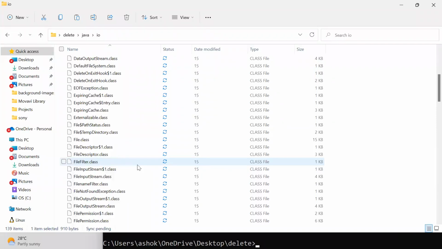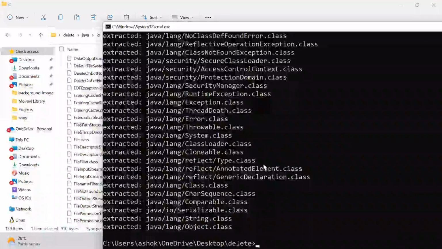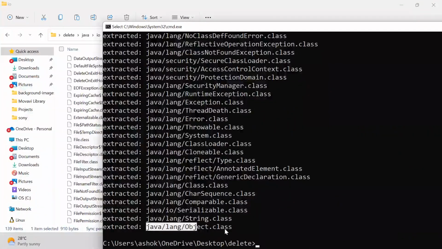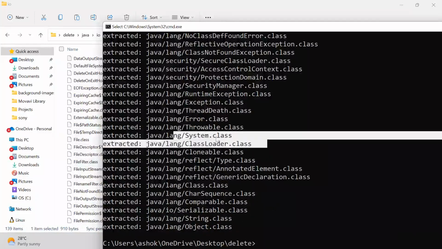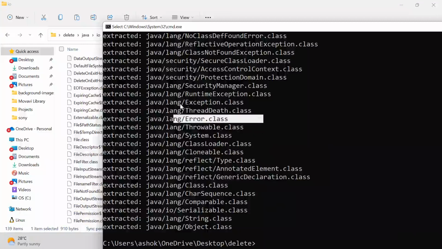How many classes will you convert? It will be difficult, right? Yes, it is difficult. Finally, guys, it is completed. You see what is the last class it extracted? Java.lang.Object class, Java.lang.String class, Serializable, Comparable, Cloneable, System, Throwable, Error, Exception, SecurityManager.